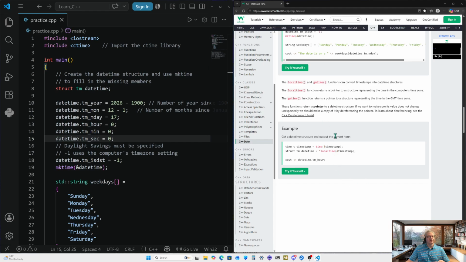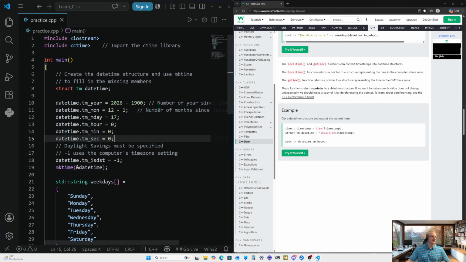Local time, I'm assuming, is whatever my time is for me, or if you are in a different part of the earth, it would be your local time. How it's going to be presented in the code just depends on how well you understand the ctime library and if you can get it to write out that properly. They had an example right here to get a date time structure and output the current hour.